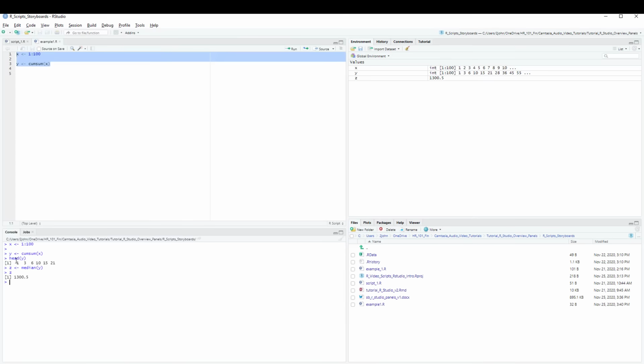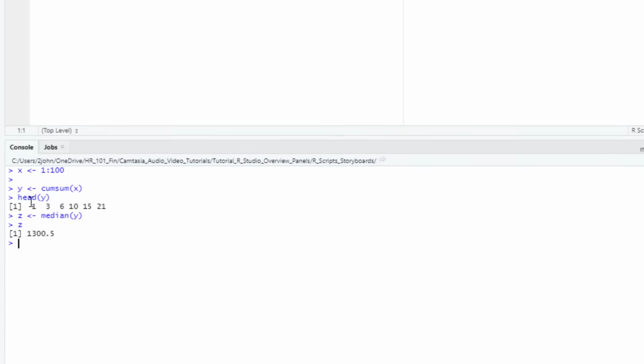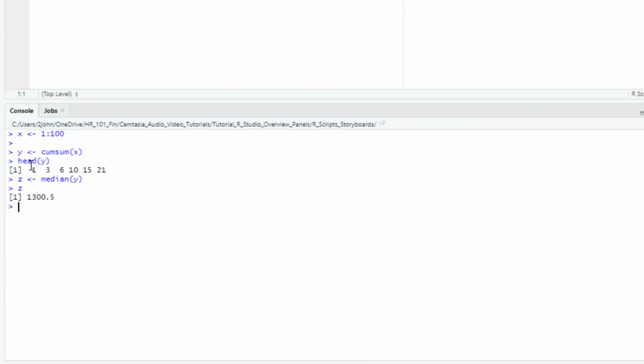So big picture summary here, use the source panel for scripting when you want to save your R code and run the commands again later. Use the console panel when you want to work with your data interactively.